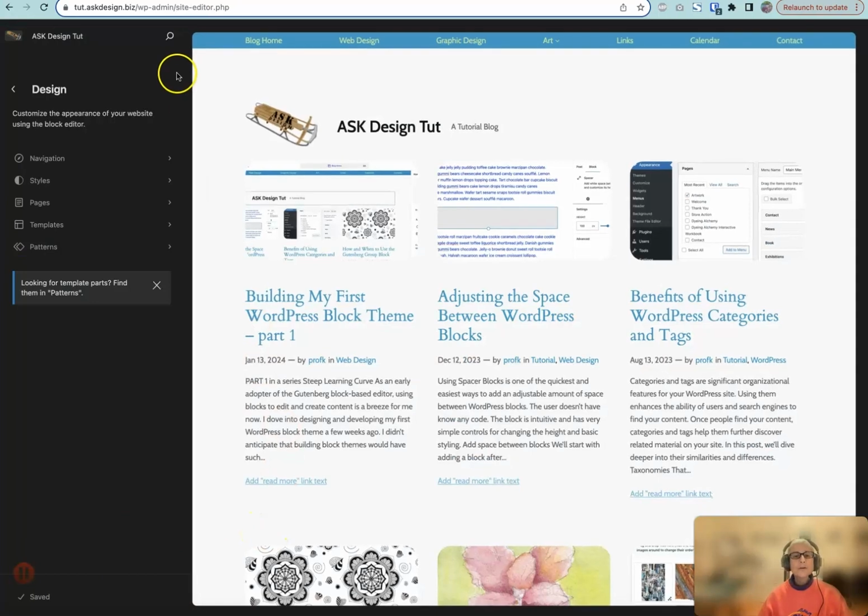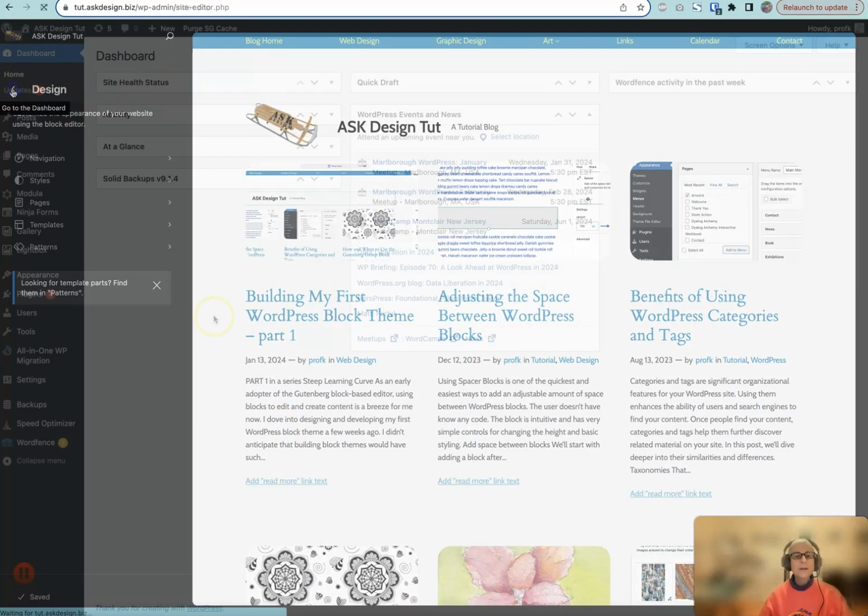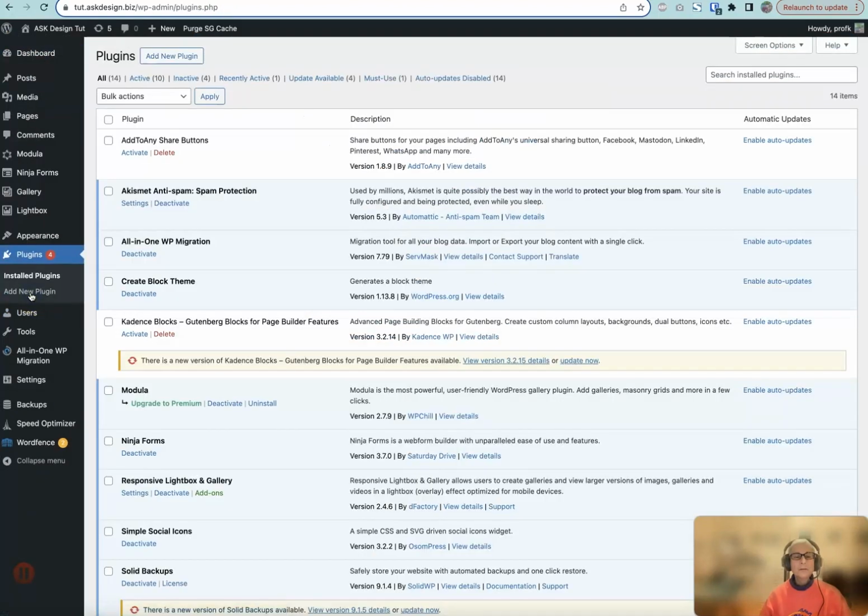So let's go to the admin dashboard, and you can see, first of all, the Create Block Theme plugin that I've installed. And secondly, now that I've installed it and activated it, under Appearance, I have the Create Block Theme and Manage Theme Fonts options added. Without the plugin installed, you would not see those.